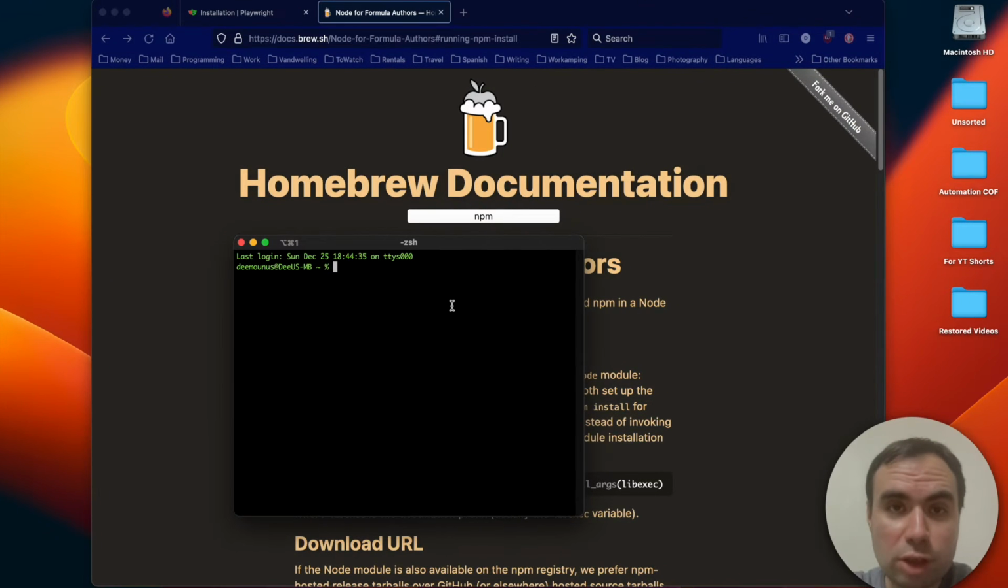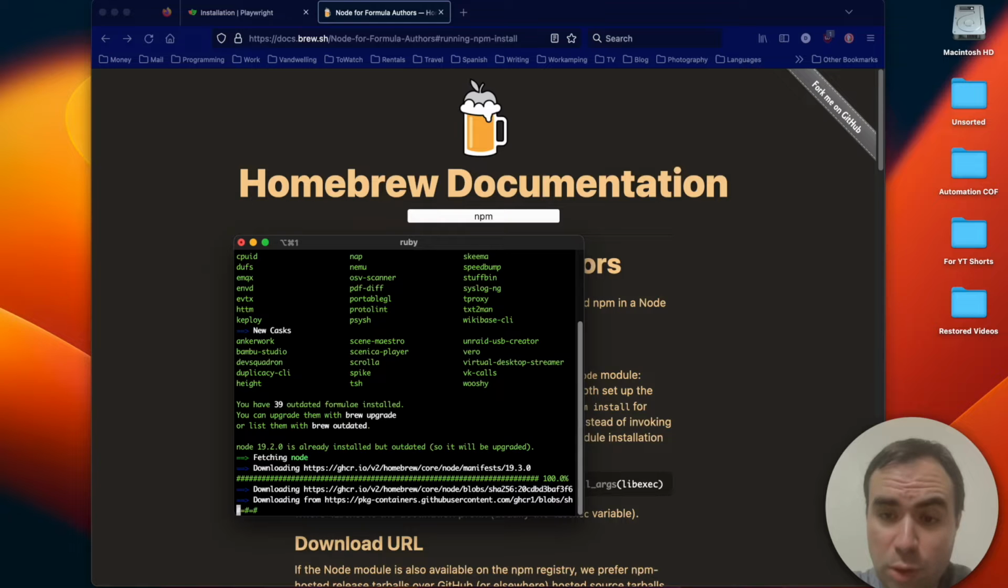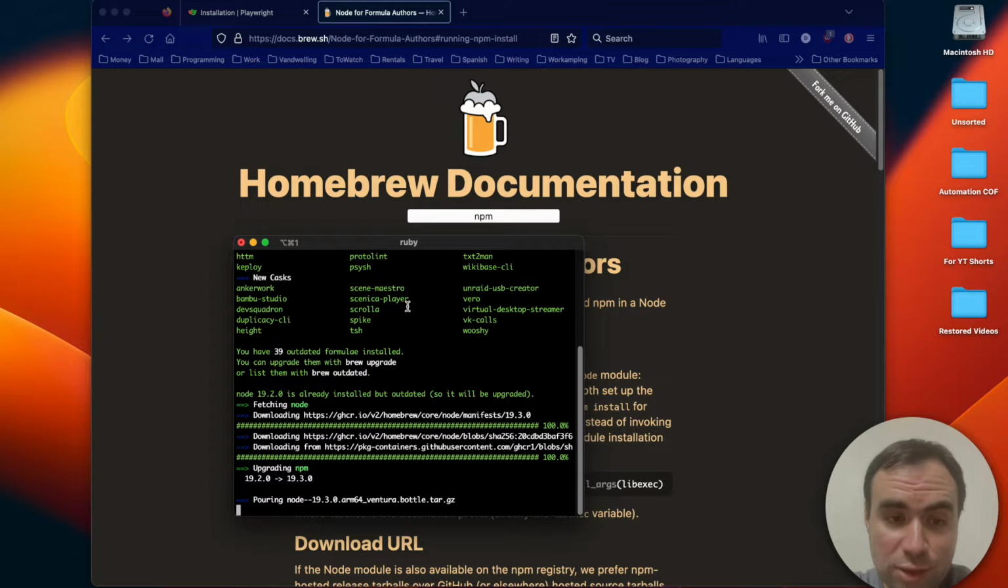So the first thing you need to make sure is that NPM is installed. NPM is a node package manager. So if you're on a Mac, you just go ahead and install it using Homebrew. Basically, brew install npm. Node package manager. So as you can see, for me node is actually installed already, but it's outdated. So right now it's actually upgrading from this version to that version.